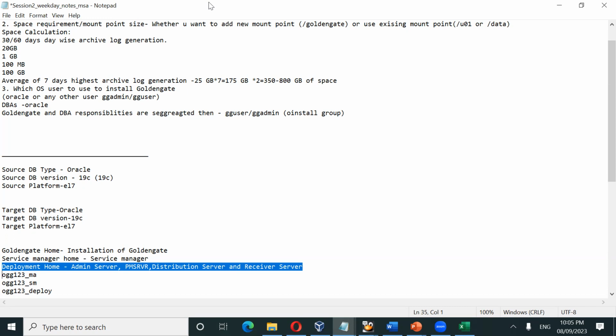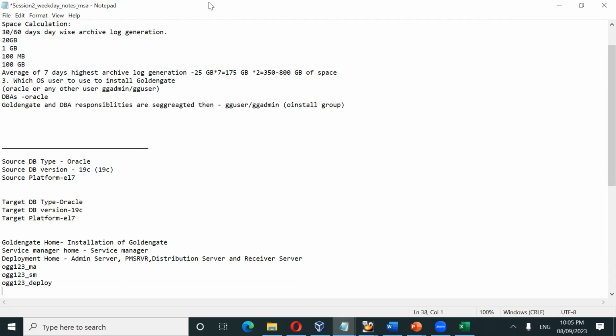You can name them anything. Generally I name the Goldengate home OGG123_MA, where MA means microservices architecture. So this is the Goldengate home. You can name anything, whatever you want. Second is OGG123_SM, which means it is the service manager home. And third is OGG123_deploy, which means it is the deployment home.